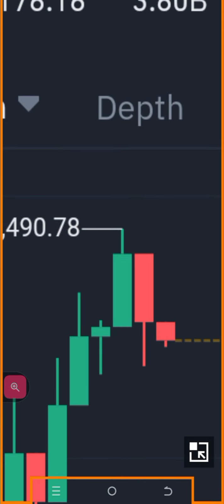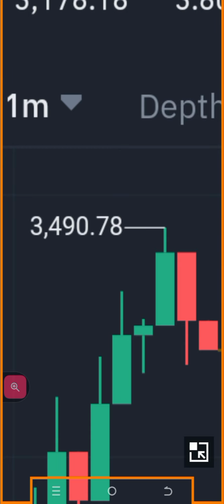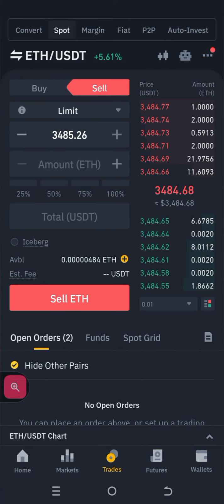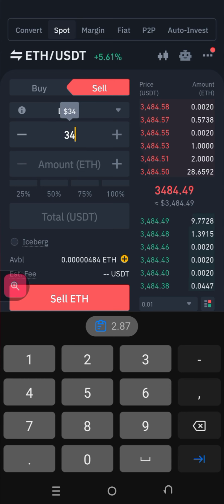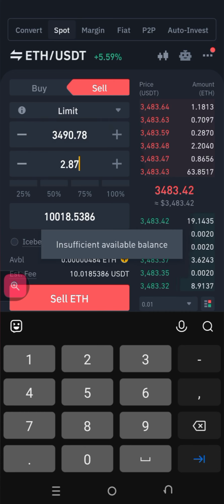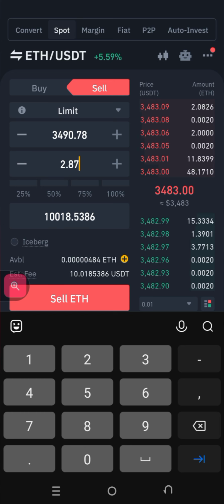You see, it went to 3,490.78. Okay, and then we want to paste in the ETH that we got. All right, let's paste that in. You can see it's about the same, right? You can see that we got $18.53 on our $10,000.